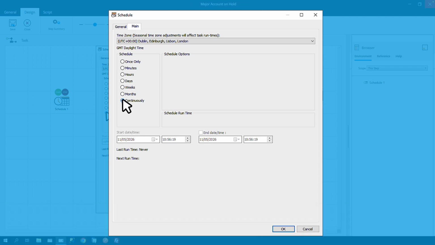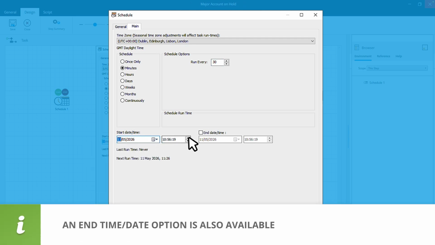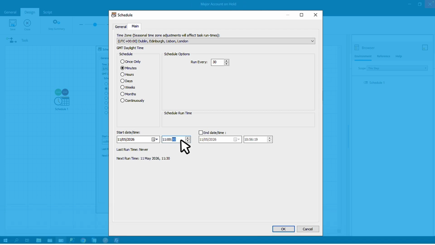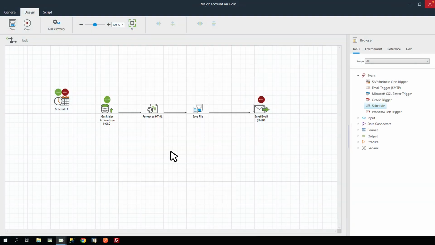For this example, we will select minutes and set it to run every 30 minutes. And we will edit the start date time. Click OK to close this step. We will then click and drag to connect this step to the other steps. Now we can save and close this task.